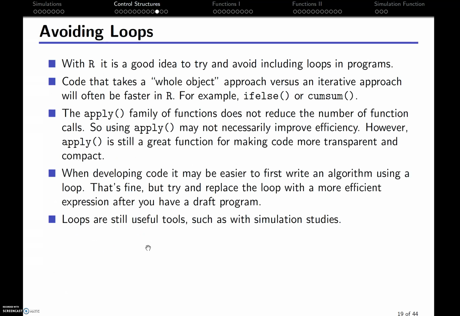Well, I just showed you the for loop, the while loop, and the repeat loop. Now I'm going to tell you, try to avoid loops.